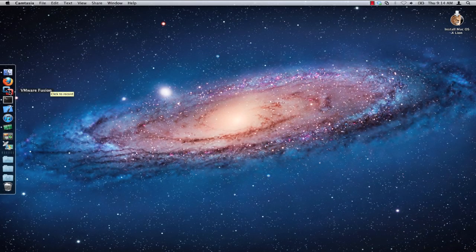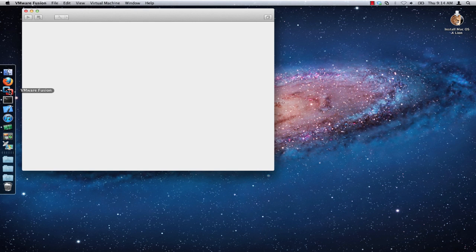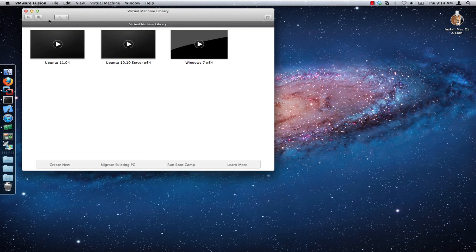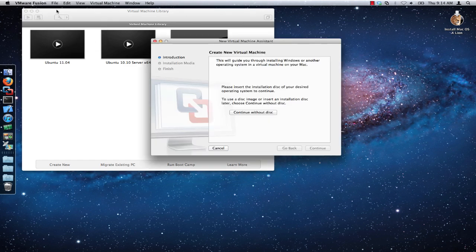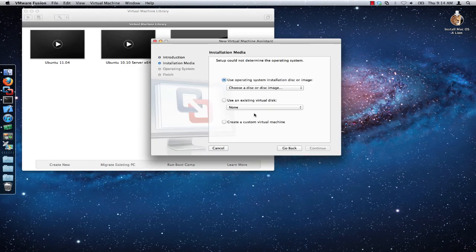To install macOS X 10.7 in a virtual machine using the Lion Installer download, in VMware Fusion, from the menu bar, go to File and then New. Click Continue without disk. Drag and drop the Install macOS X Lion application onto the Use Operating System Installation Disk or Image drop-down menu. The drop-down menu changes to read Install macOS X Lion.